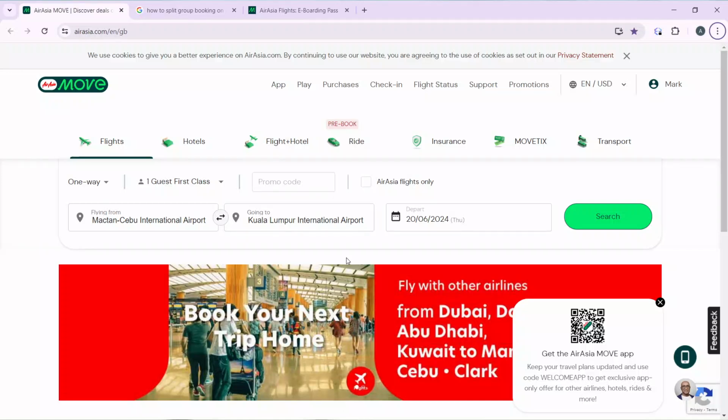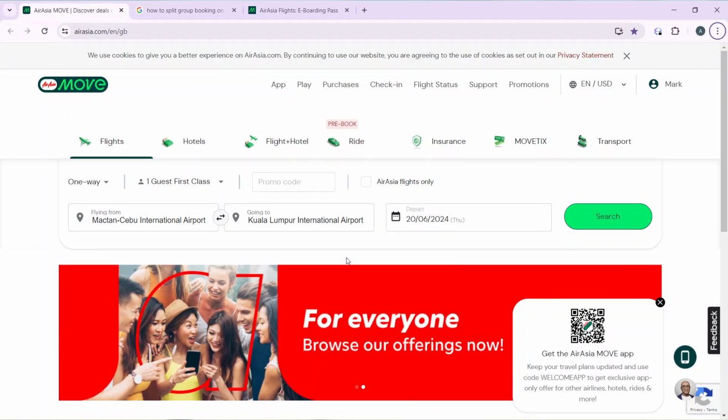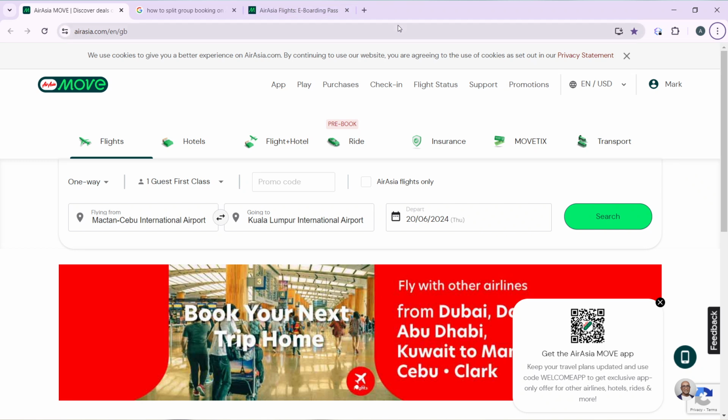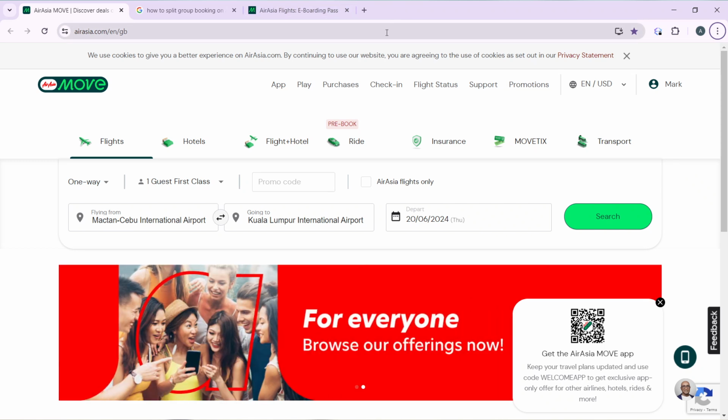Hello, in this tutorial, I'll show you how to print boarding pass on Airasia. It's pretty much simple. The first thing I'd like you to do is to launch your Airasia account, which of course I have done right here.